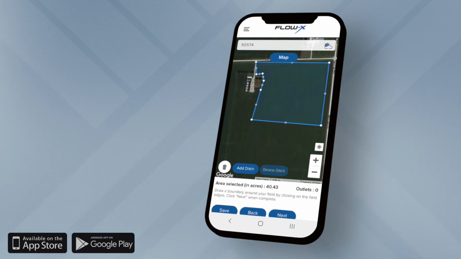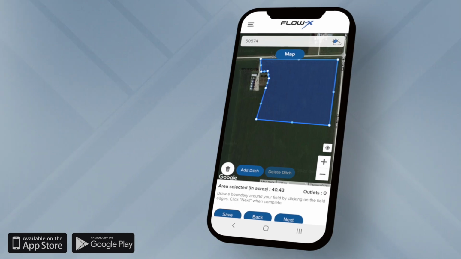What FlowX is, it's an app you can download on your phone. If you have a field you want to tile, you outline the boundary of it, answer a few questions, and then it goes to a tile designer that we have on contract that gets an engineer stamp of approval put on it, and they design a tile plan for you.